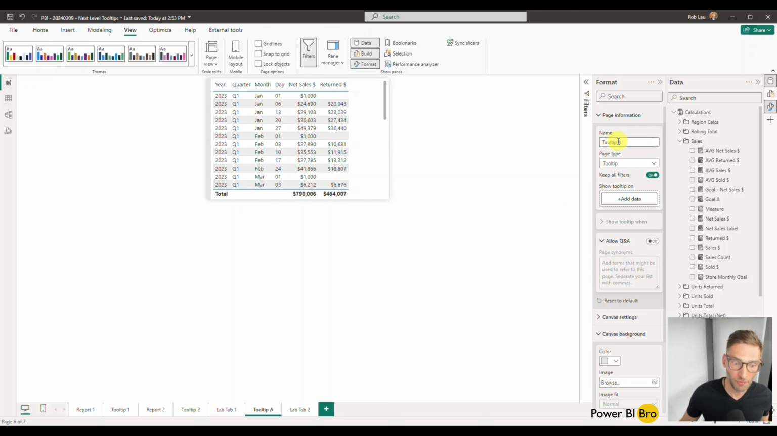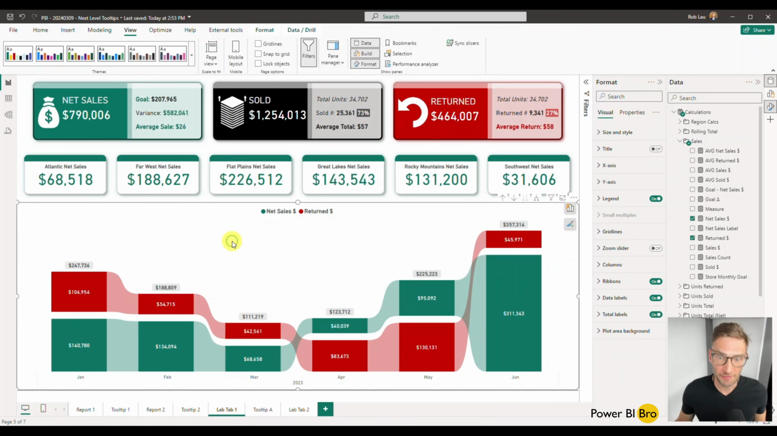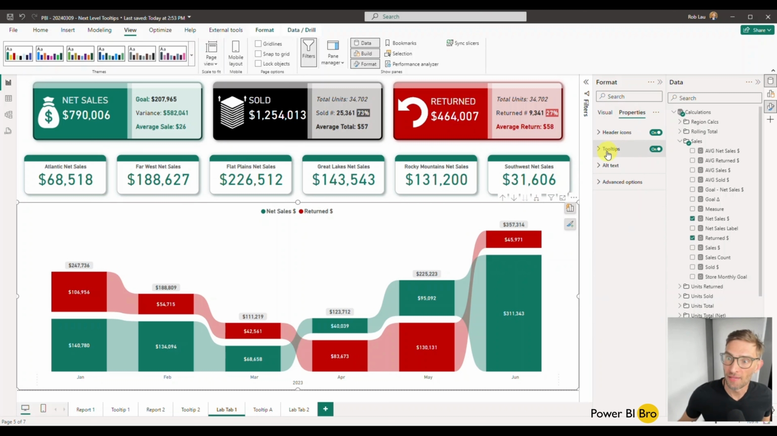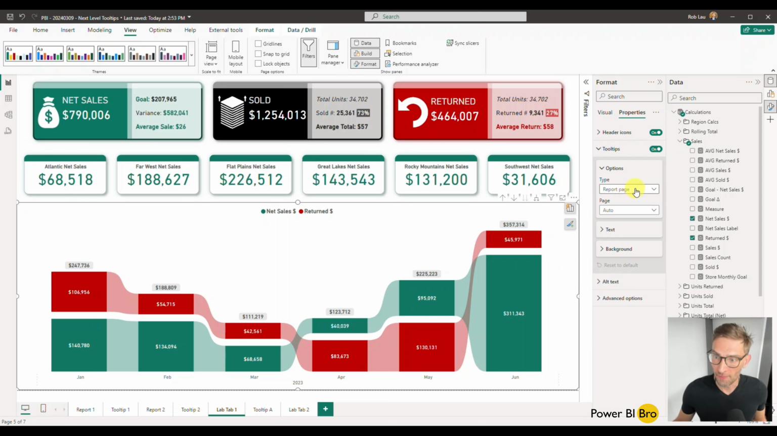That's very important. So now what we're going to do is go to the Lab Tab 1, click this chart. We're going to configure this chart to say, hey, use that other page as the tooltip. To do that, we're going to go to Properties, and then Tooltips, Report Page. Look at the page. The page is set to auto. We're going to change the page in the Property section for Tooltips to instead say Tooltip A.